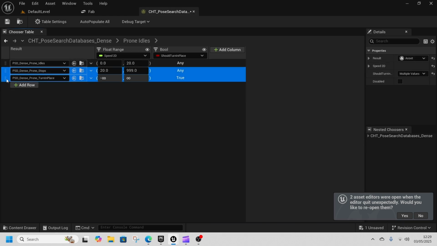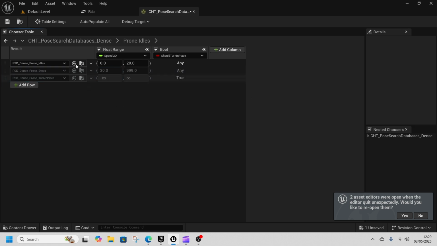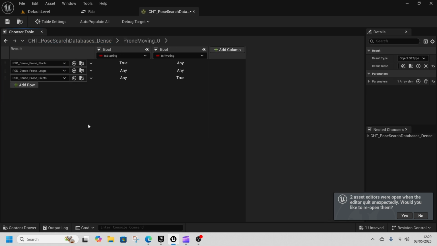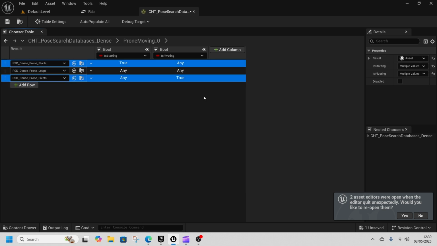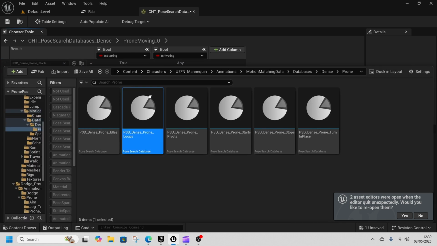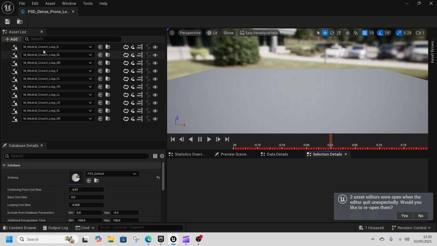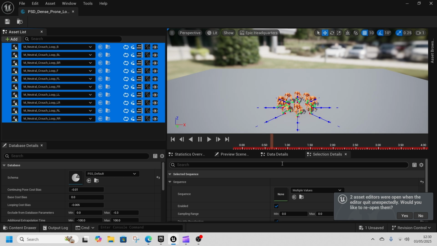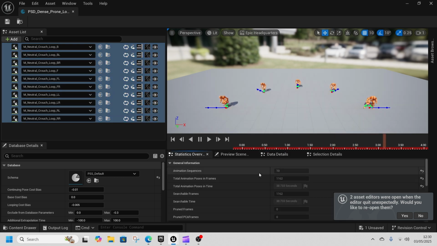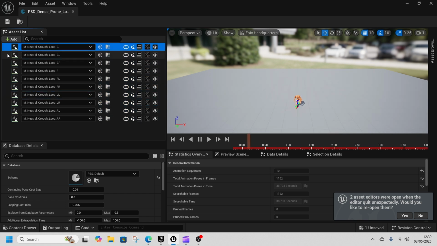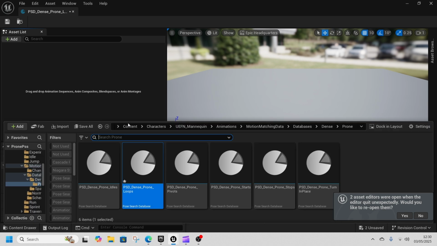I'm going to disable both the stops and the turning places for a second. And I'm going to go to prone moving and disable both the starts and the pivots as well. So select them both, come over to details, set disabled, and I just want these loops. And in here there are 10 animations. So it looks like the extra 2 are on the side ones where they start from a different foot. So that's fine for our prone because we've got all the 8 that we need. So we can delete all of these.